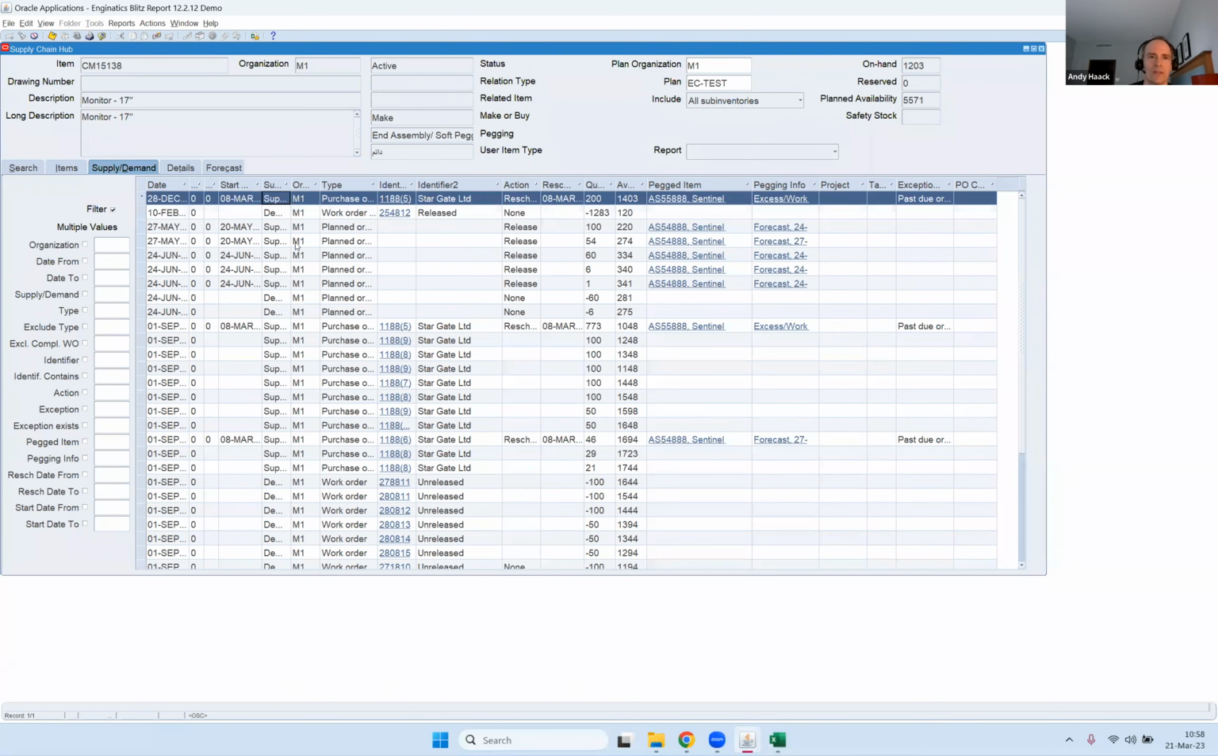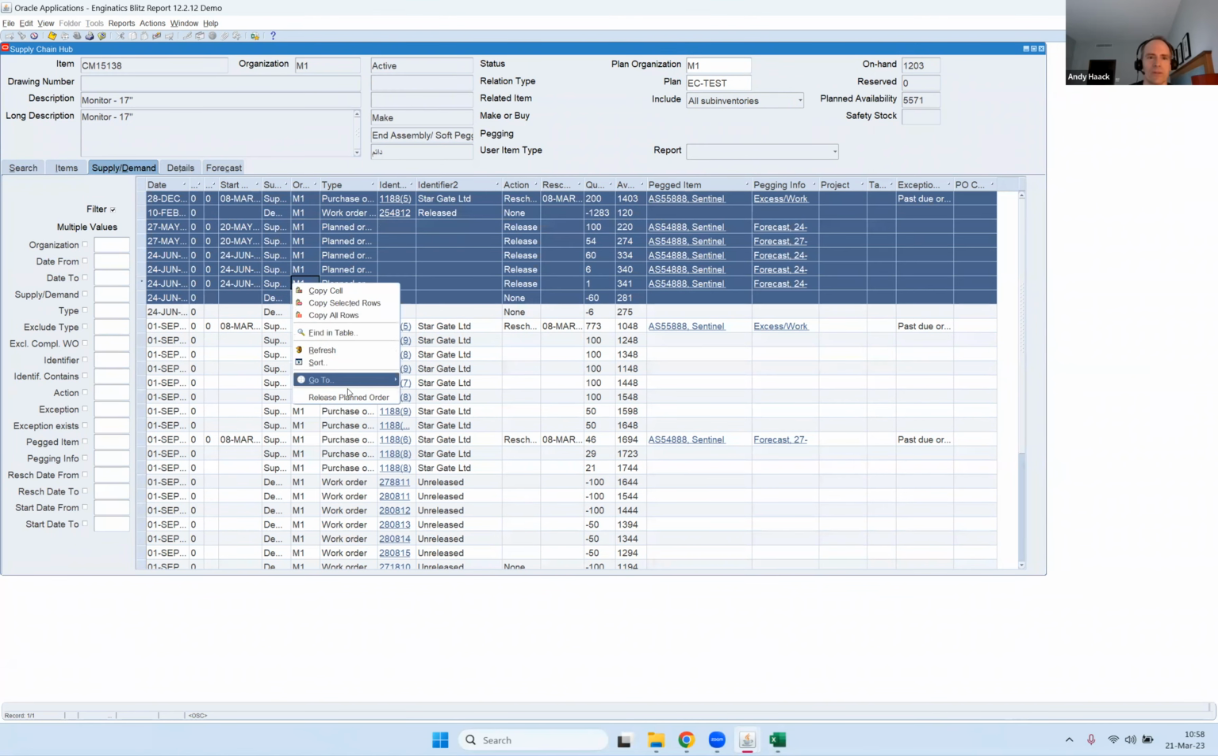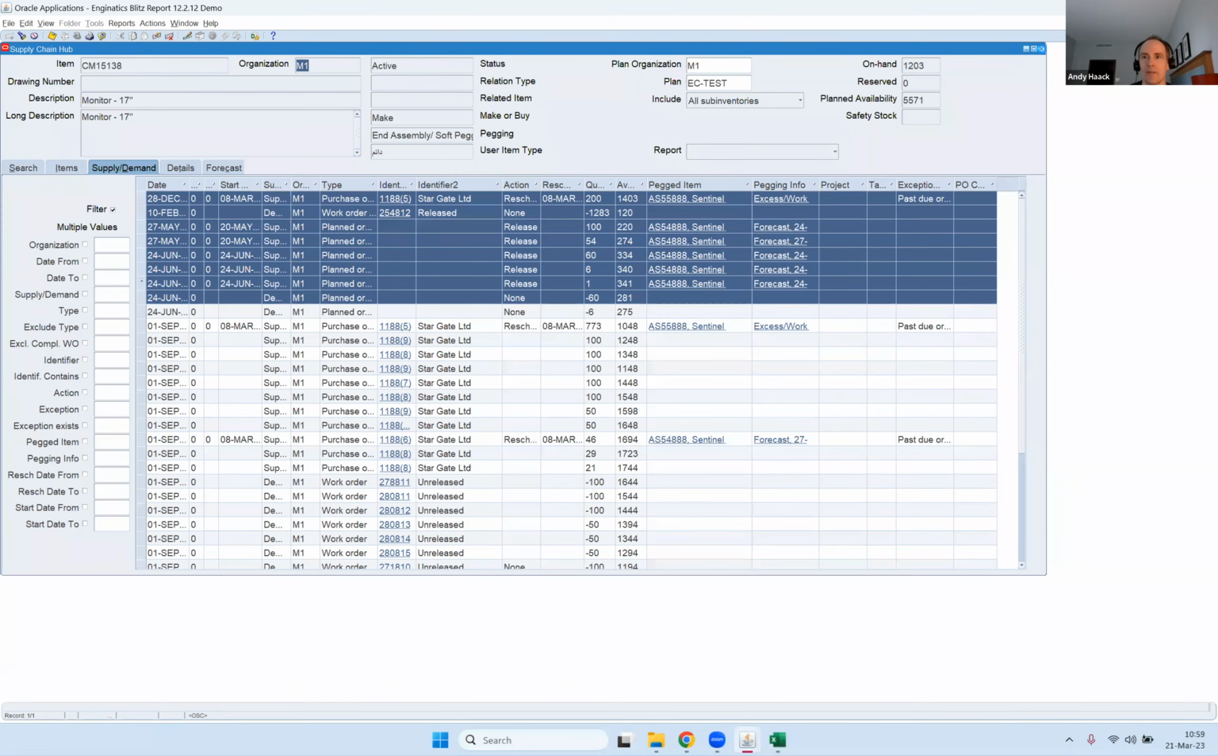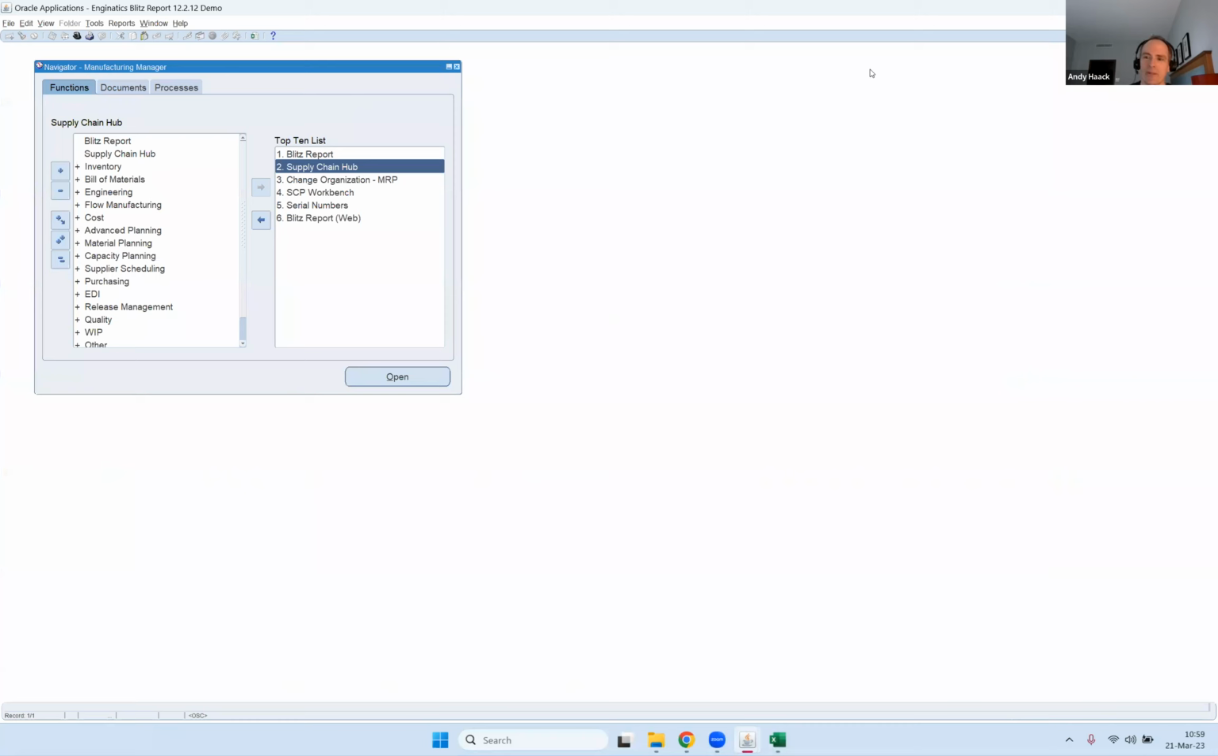Or they can also release actions or planned orders. So they could, for example, say they want to release all these planned orders, or the purchase order activity, rescheduling it out. They can do that from here instead of from the planner workbench. Yeah, that was a little bit quick, but I thought it might be interesting for you as well to see that we have this form as well.